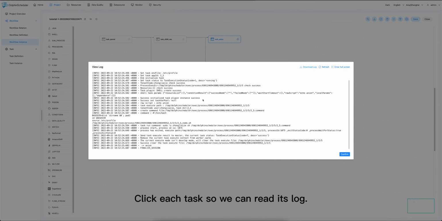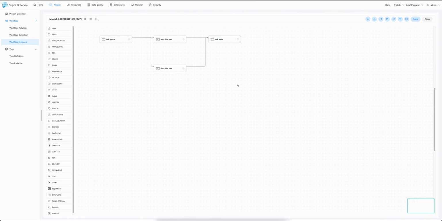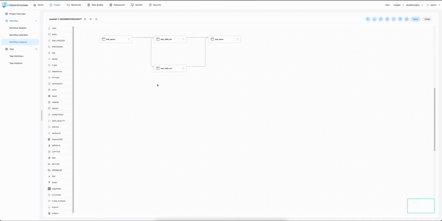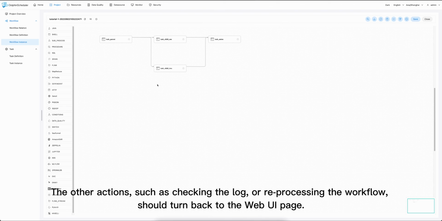Click each task so we can read its log. We can see the union task outputs the union string. Back to the Python API, we only trigger the task definition workflow here. The other actions, such as checking the log or DAG, and processing the workflow, should be done on the WebUI page.